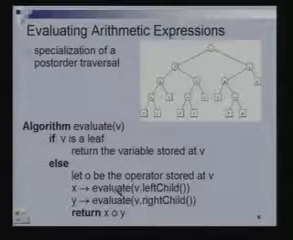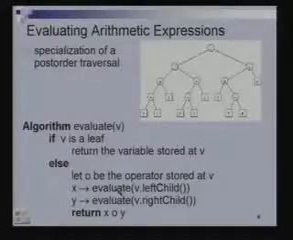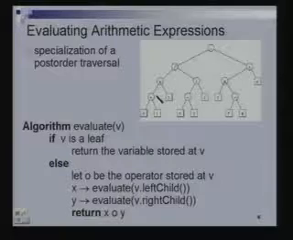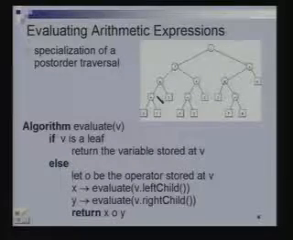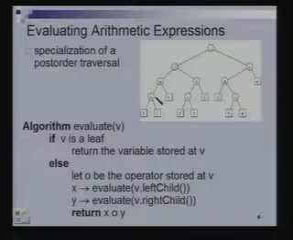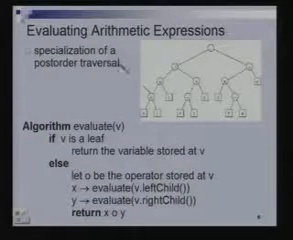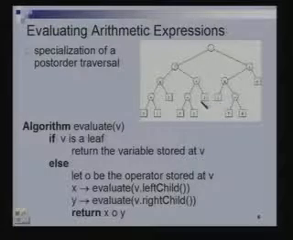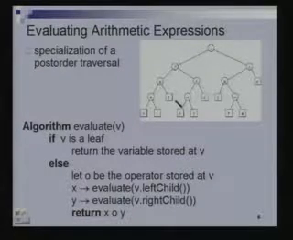Question: how do we generate this tree given a mathematical expression? We are not going to be addressing that problem. Generating this tree given an arithmetic expression requires you to incorporate the priority rules. So we will not worry about that for now. We are just looking at traversals: given such a tree, how can you evaluate the expression corresponding to this tree?